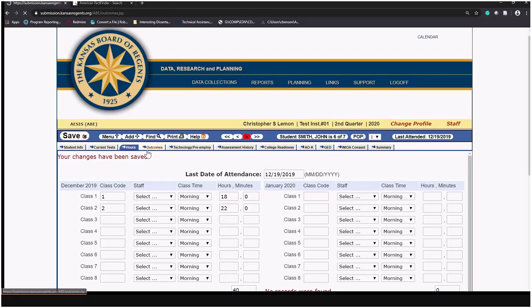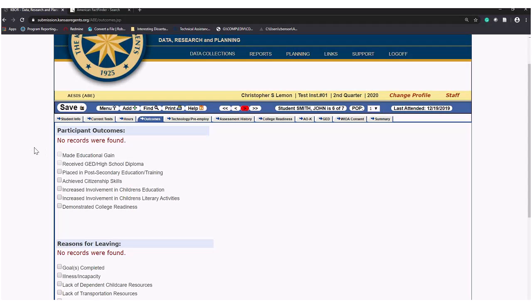For the Outcomes tab, two of the outcomes will automatically populate. So if a student makes an educational gain pre and post test, this will be checked automatically based on processes that run in AESIS. There are other ways to achieve an MSG. The other is to receive the GED or a high school diploma. Currently, we only have the GED option. So if a student's GED scores are pulled in automatically, this box will be checked. You'll register a measurable skill gain.